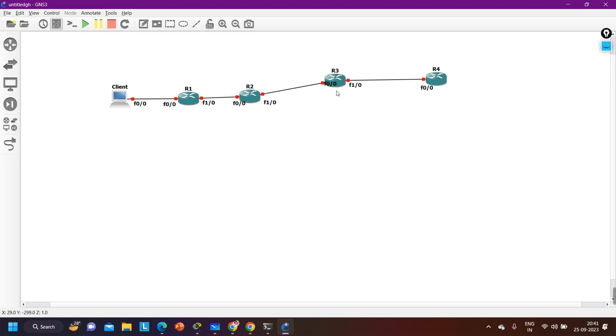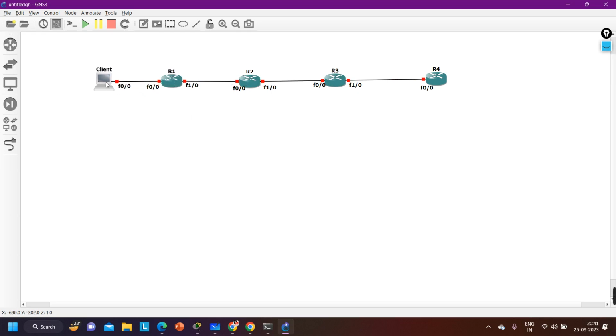When we are running the traceroute command, Cisco devices generate one UDP packet, a UDP packet with TTL value 1.